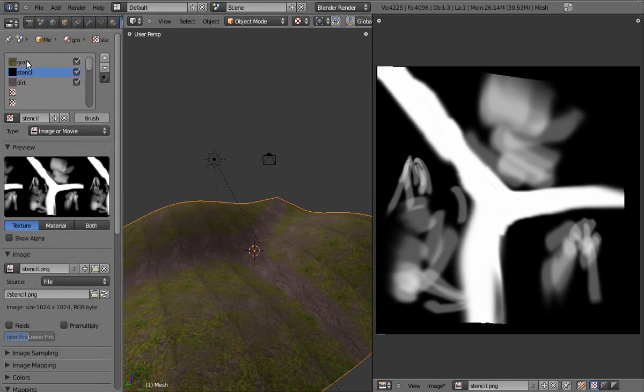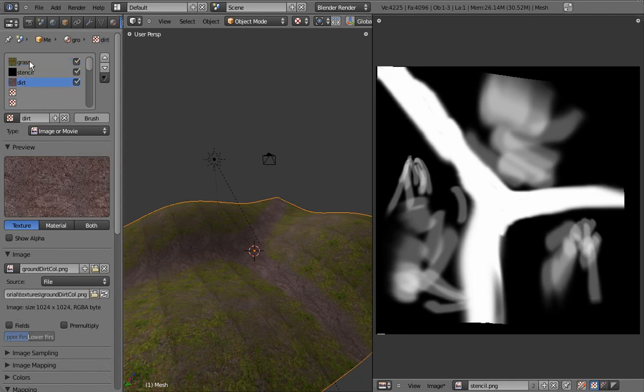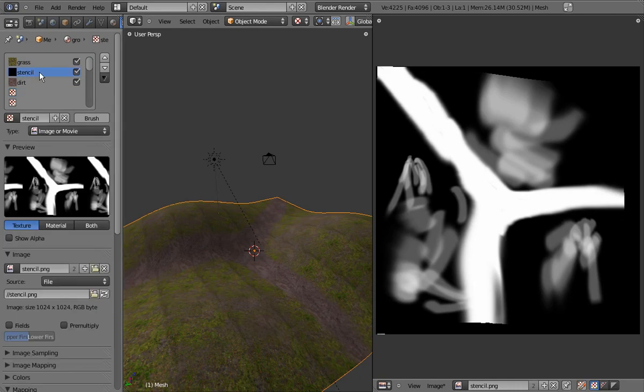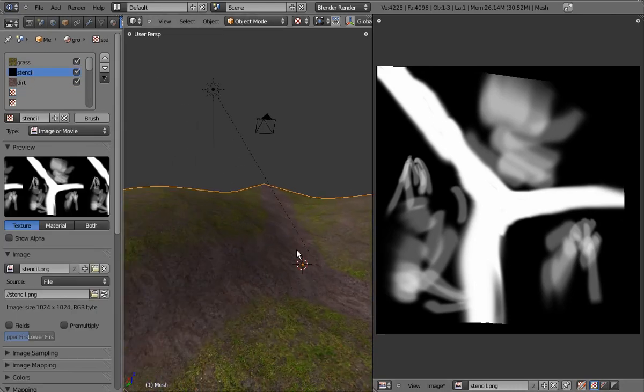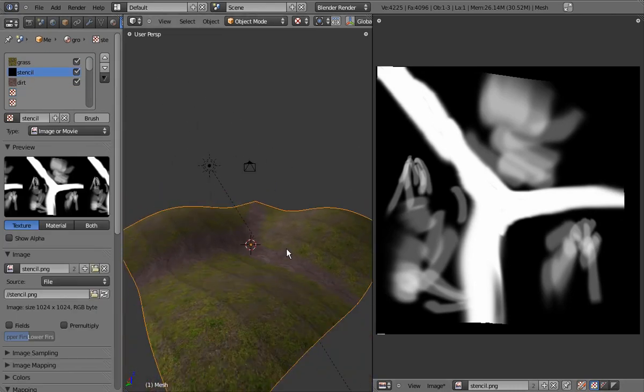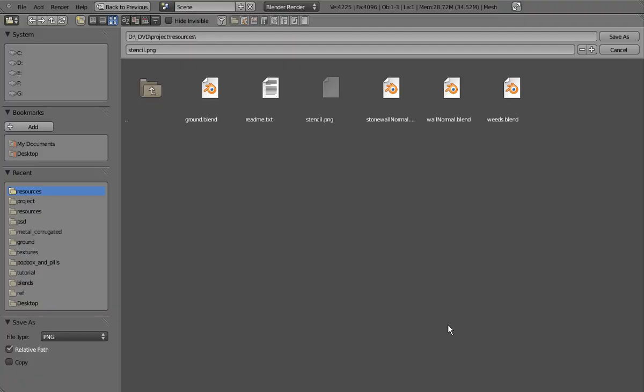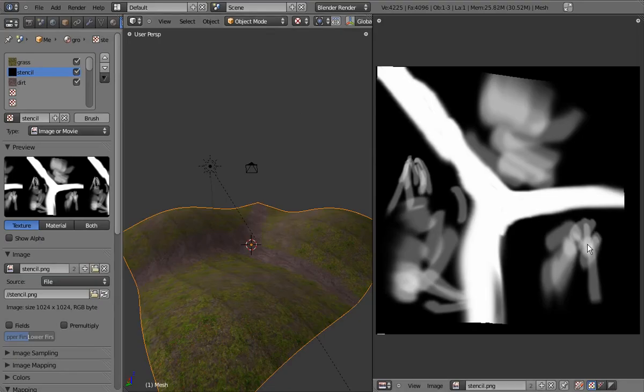Now if you wanted to add specular maps and normal maps, you would just create new texture slots above and below the stencil map texture. One thing you want to make sure you do is in the image menu, make sure you save this image. Because if you don't save the changes that you make to that image, Blender is not going to save it for you, and if you close Blender, you're going to lose all that data.